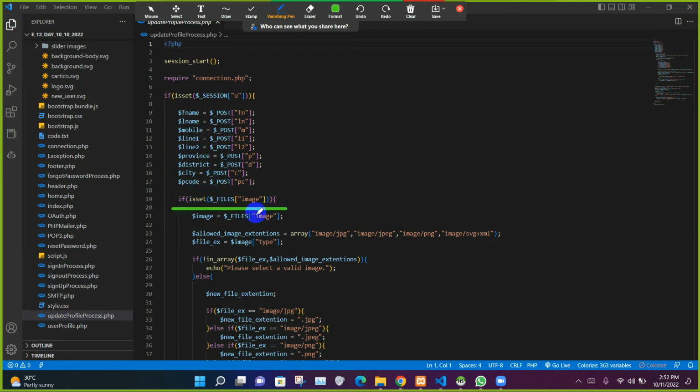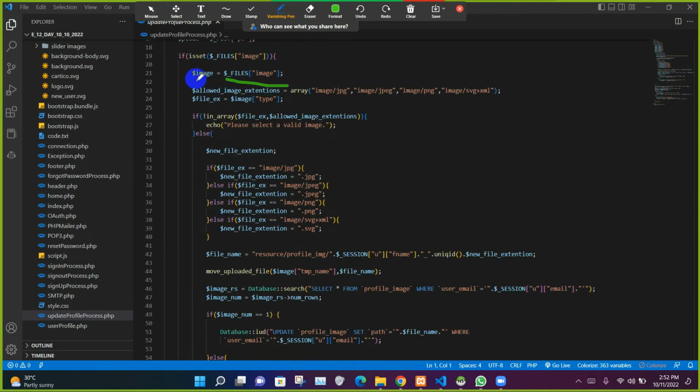And in here we have checked whether the user has changed that user's profile image. If it has been changed, this code is going to be executed. Here we have taken that image into the $image variable. In here we have given the image types that we are going to accept and stored them in the allowed image extension variable. After that, here we have taken that image type and stored it in the $file_ex variable.